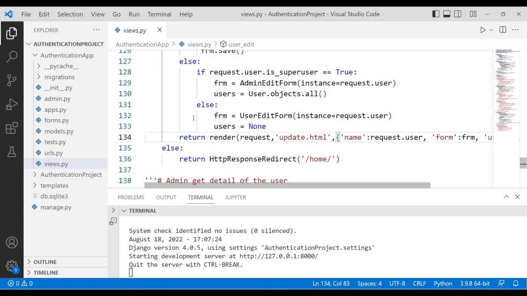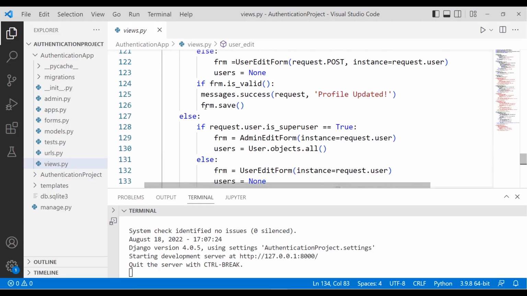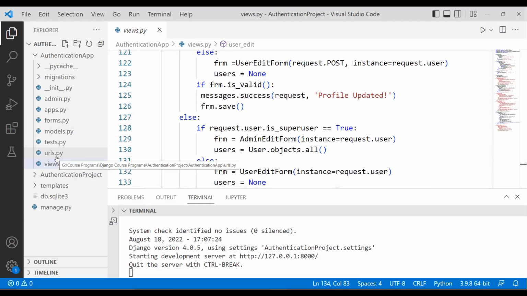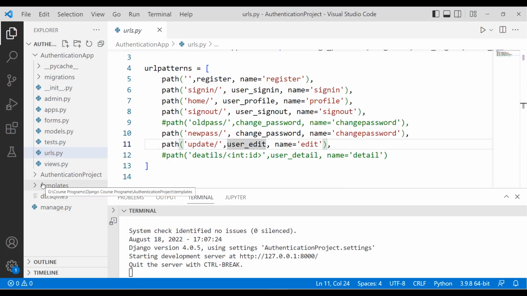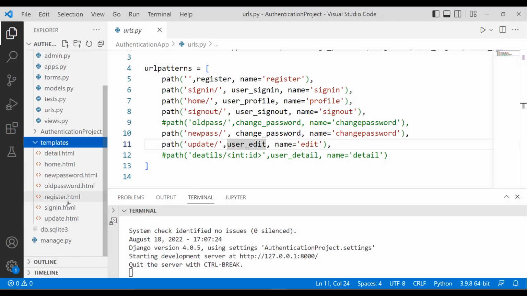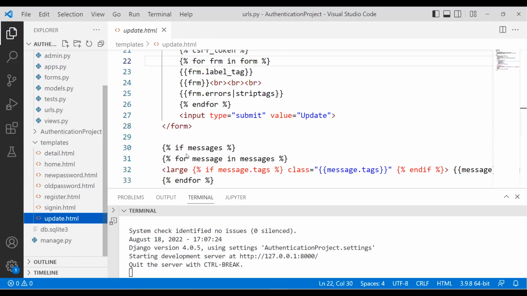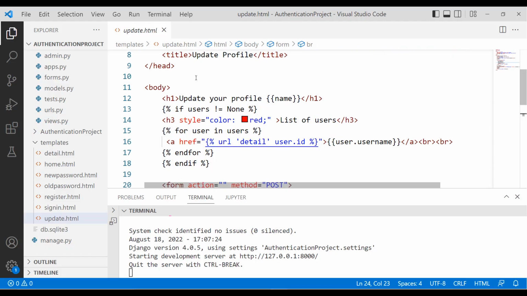So after defining the view, we have to map it with the URL. I move to the urls.py file. Here I enter the URL of the user_edit view. Now we have to make a template, or you can say the front view, by using which the user can see all the users. From this user I mean the admin. So I open my update.html file and now I explain this code.